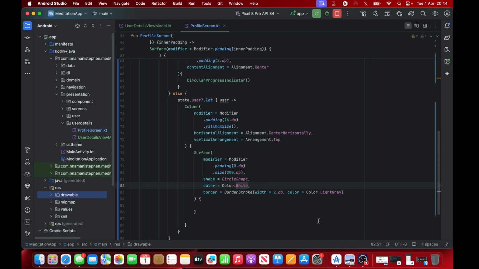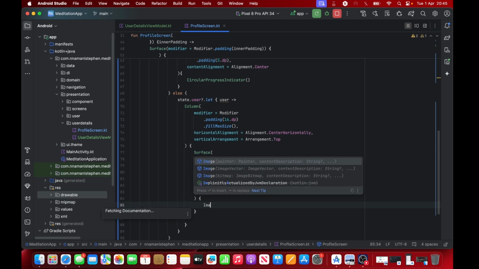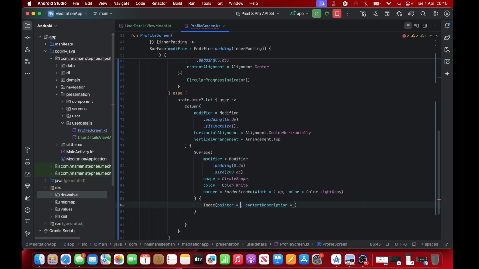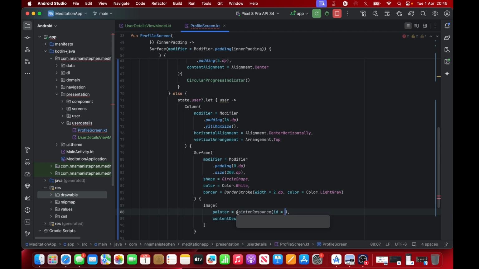Okay, so we'll have our professor image. Now let's add our professor image here in the body of the surface that we've created. So we'll use Image to do that. Let's separate this on new lines. So we call painterResource. That's how we can find that particular image.